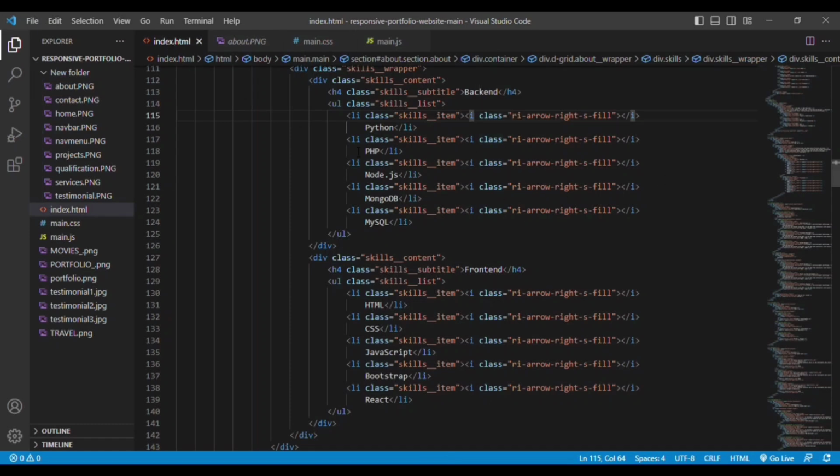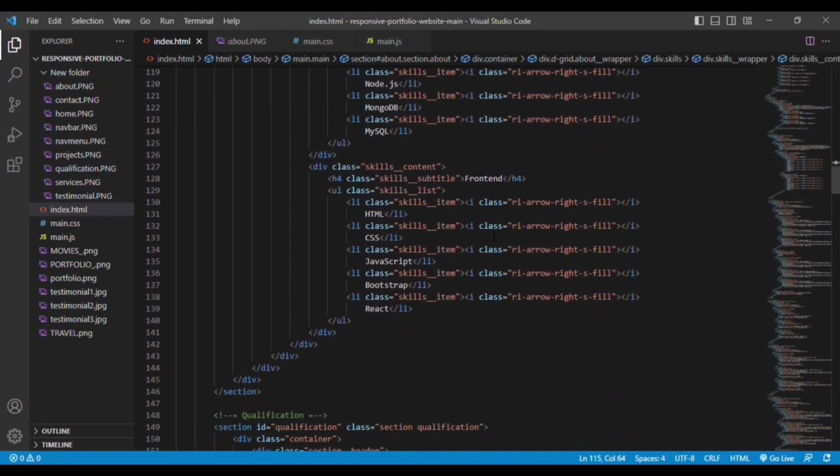And the same code is copied again for the next skill section in the frontend, that is HTML, CSS, JavaScript, Bootstrap, and React.js. And the other list ends and the div also ends. That is, the about section ends here.